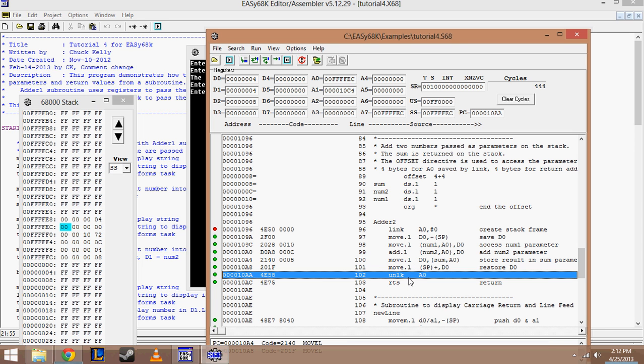Step over, unlink is going to basically get rid of our A0, get rid of our stack frame, get rid of everything that we just created here. Going to step over again. Oh, and we restored D0, by the way, because we are not passing our parameter with D0. We need D0 to equal what it was. We're not using the registers. We're passing it using the stack.